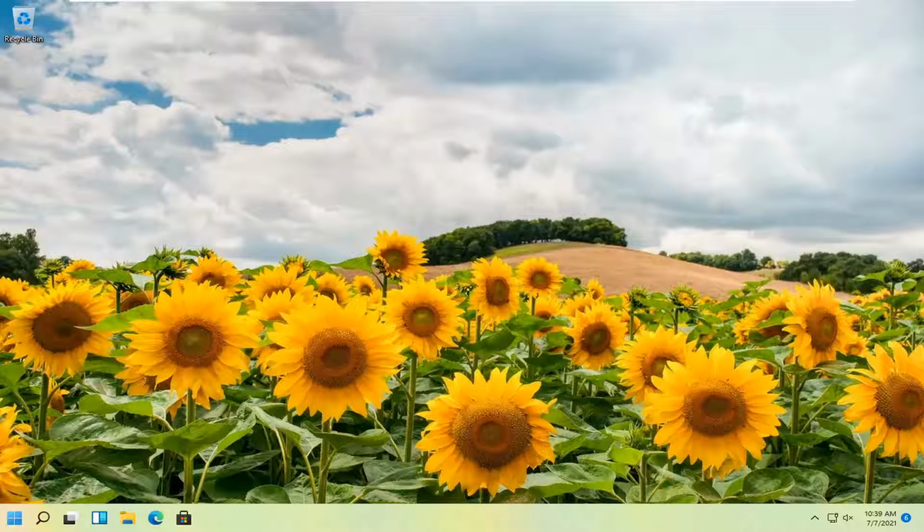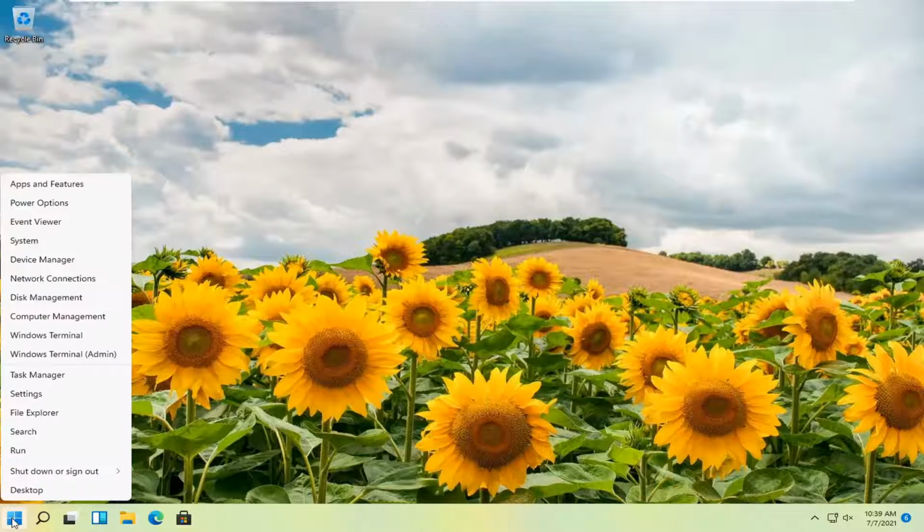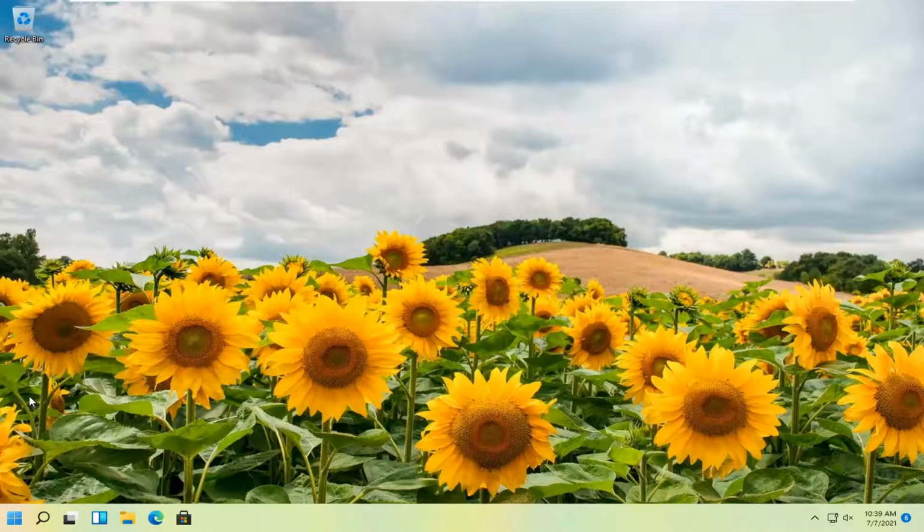In today's tutorial, I'm going to show you guys how to remove Groove Music from your Windows 11 computer. So this should hopefully be a pretty straightforward tutorial, and without further ado, let's go ahead and jump right into it. So all you have to do is right click on the Windows Start button, and you want to select Settings.